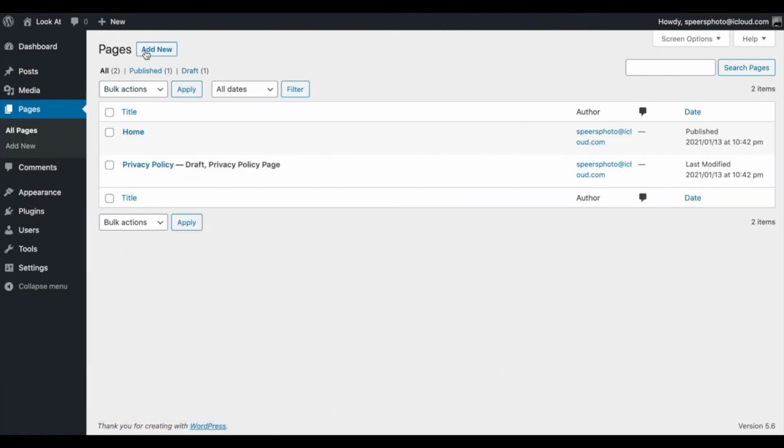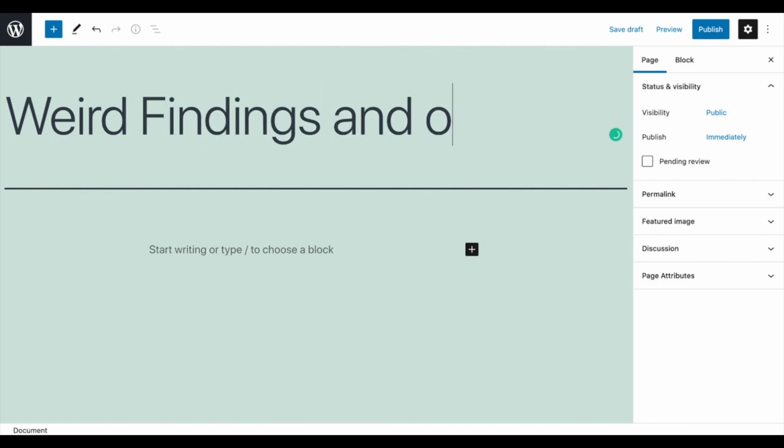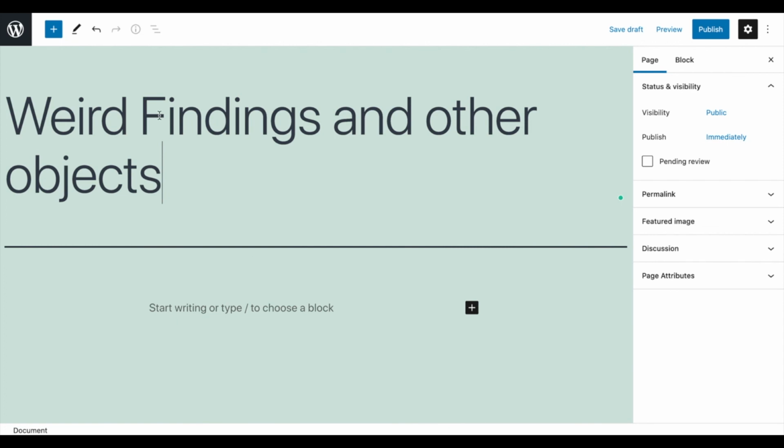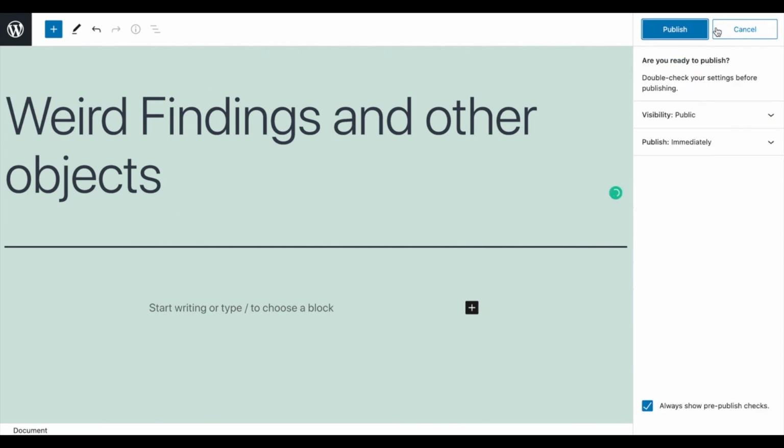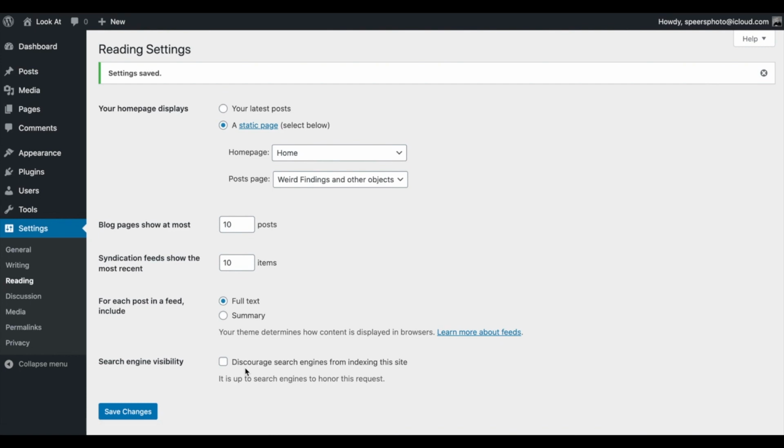Next. Now we're going to make a new page. We're going to call it Weird Findings and Other Objects. Okay, now I'm not putting any text in there. Okay, static page, home, Weird Findings and Other Objects is our post page. Save pages.